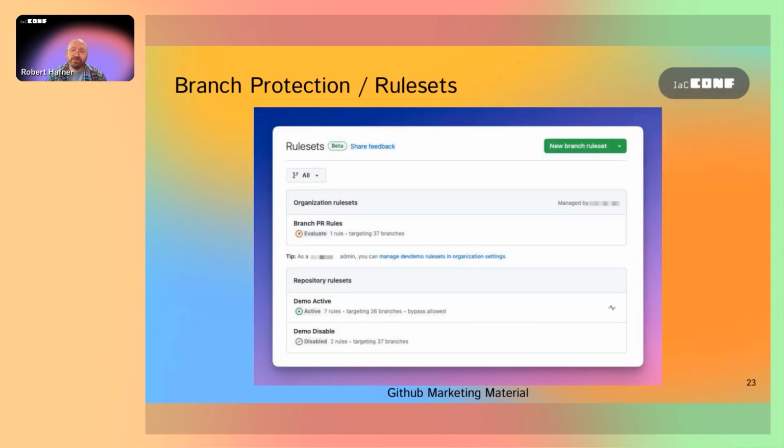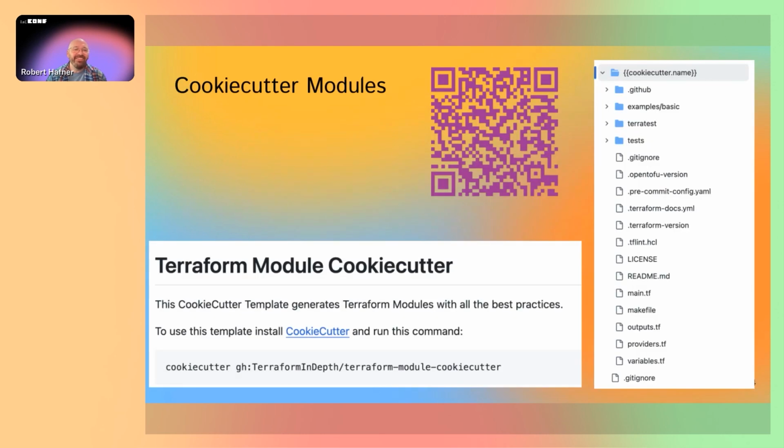Throw in some branch protection rules. You don't want people just bypassing your tests. Nobody wants you to just push to main. That's pretty problematic. And then finally, and I think this is really important, use a cookiecutter module.